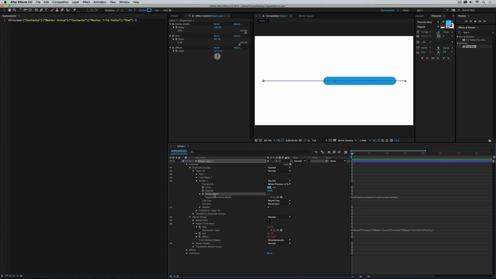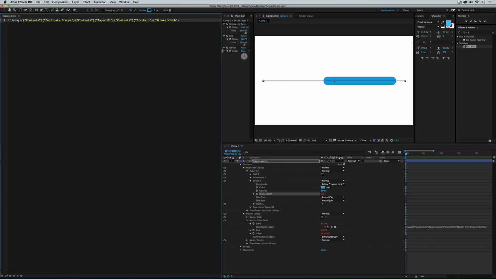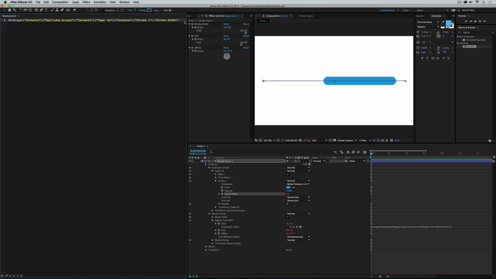To show you what I mean, I will grab the stroke width, and let's get rid of this. I'll clear it out, and I'm going to pick whip that stroke width. So let's look at this layer structure that it gave us. Starting at this layer, contents, duplicate groups, contents, which we don't see, Taper01, contents again, then stroke 1, then stroke width.